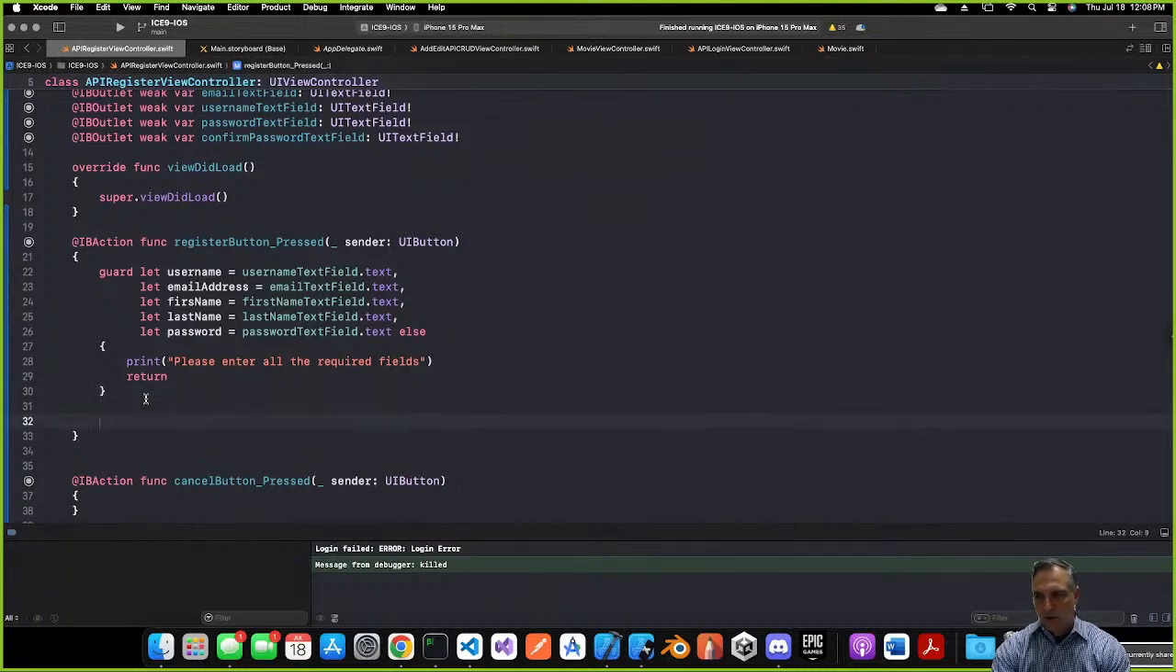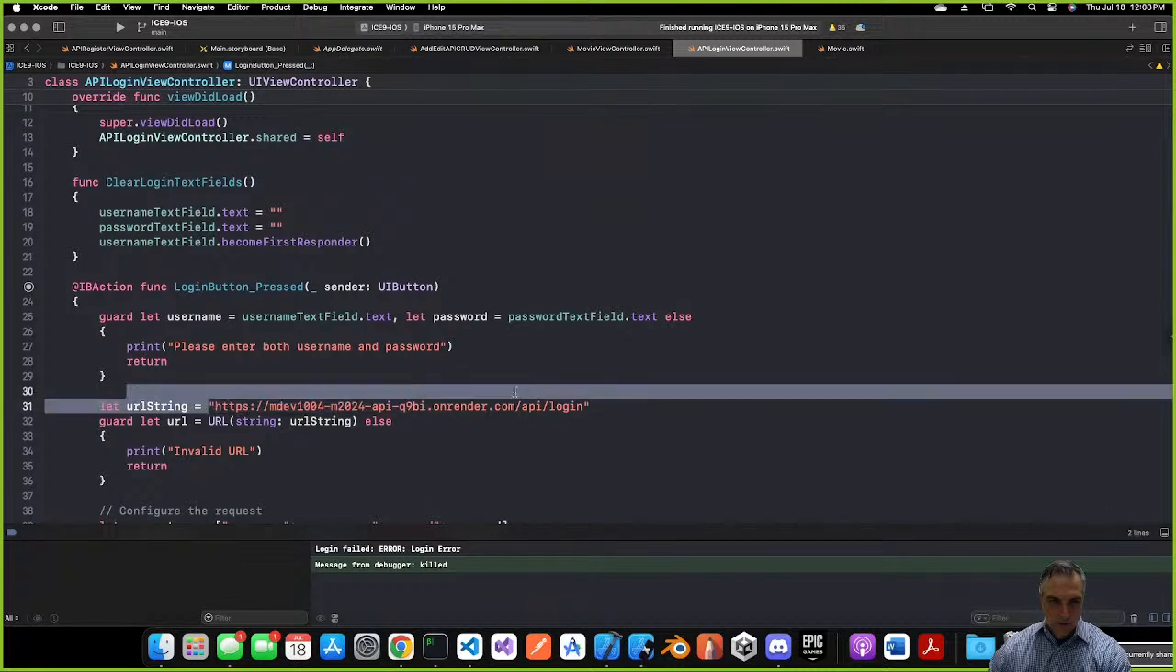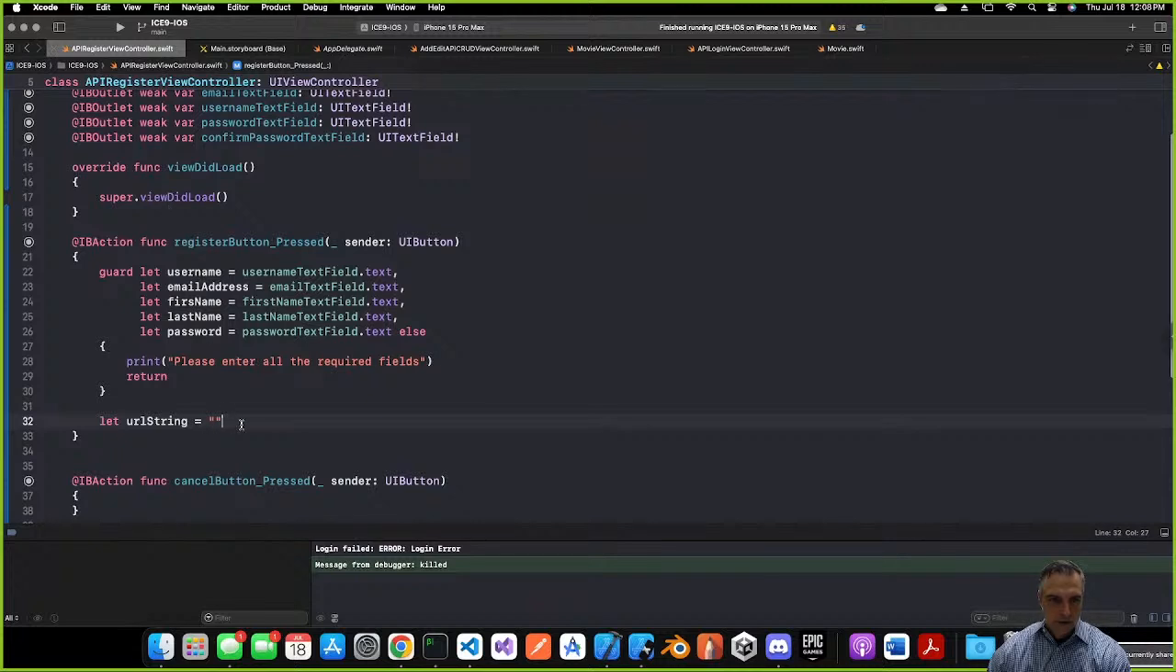So now here we're going to say the URL string is equal to, and we need to get the proper URL again. I'm going to go back to the API login view controller, right? And we're going to grab this URL string right here, this part. Actually, let's grab this whole thing. And I'm going to copy this and go back to register view and just kind of clobber this part. There we go. And then so instead of login, what we want to do is register. Okay, so that's the link for us.